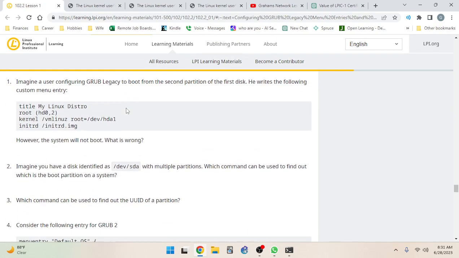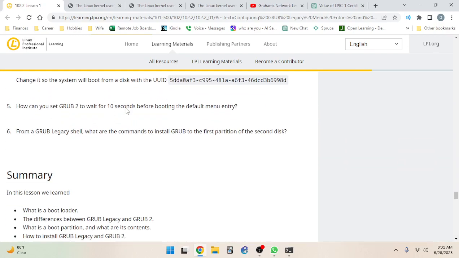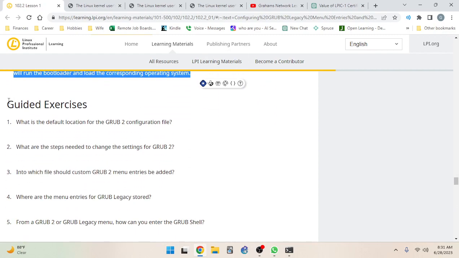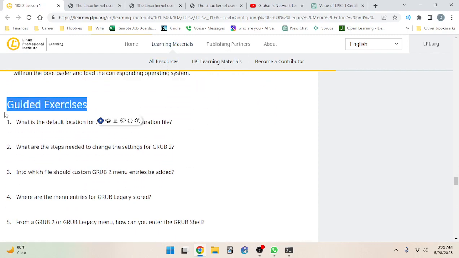All right, so let's try to get through all these exercises. I might only be able to get through some of them. We start with all of these learning materials that I've seen so far. First it's the guided exercises, then it's the explorational exercises. The first guided exercise is, what is the default location for the grub2 configuration file? That's a good question, and if I had remembered everything I read, I would know that right off the top of my head, but I do not remember anything I read. So I don't know.